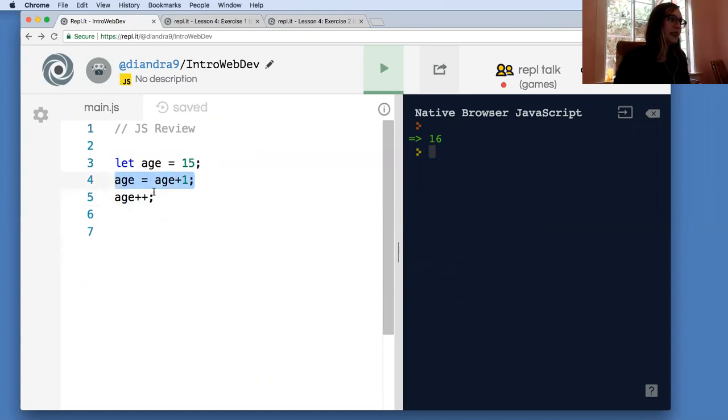So this line 4 and line 5 literally say the same thing. This is just a shorthand way of doing it. So up here, we're saying, okay, take the old value of age, add 1, and store that value back into the age variable. Because this is such a common thing that we would want to do many times in our code, perhaps, we have a shortcut for doing it. It's just the plus plus operator.